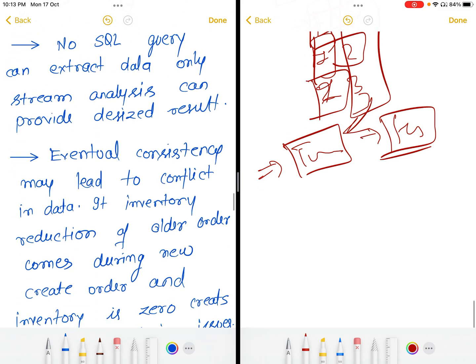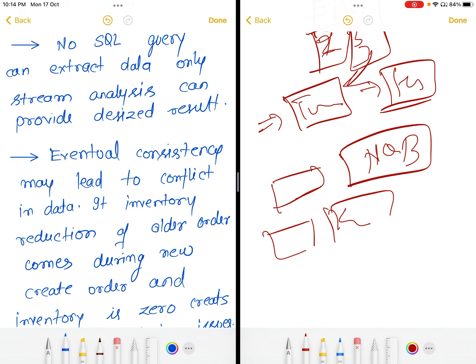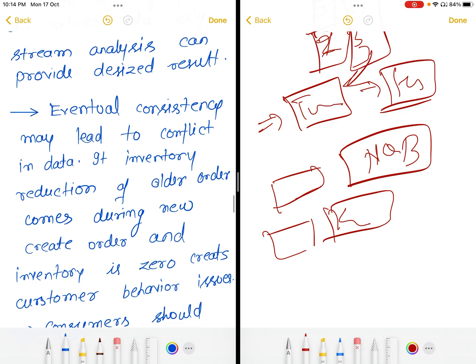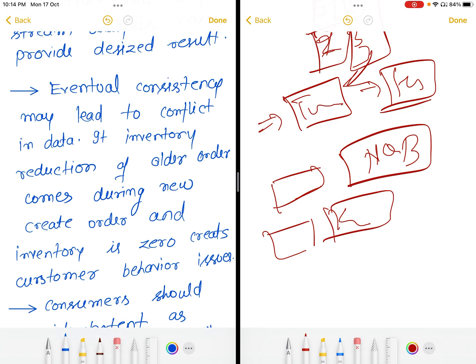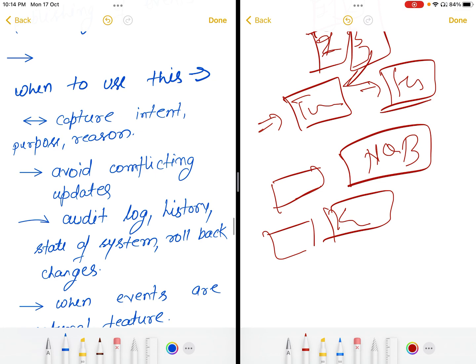Now we have to analyze the data, because these are append-only data structures. Obviously, some NoSQL DB like Cassandra will be used. In that case, all those large SQL queries will not work, so you have to put some stream analysis in place, like Kafka, Spark and so on, so that it will be good for you to analyze data and get the desired result. As we discussed, eventual consistency is one of the things we are looking for.